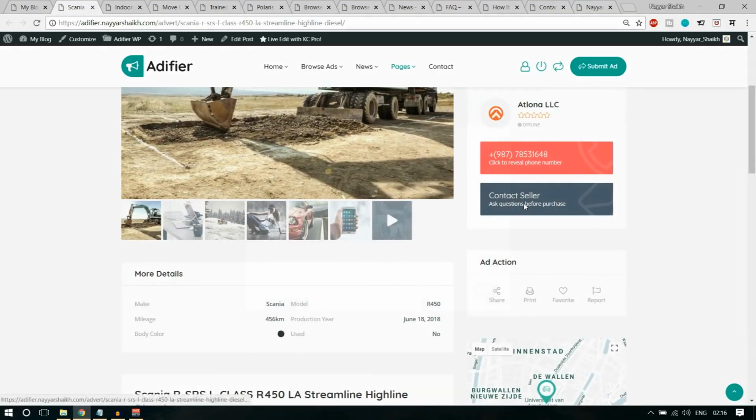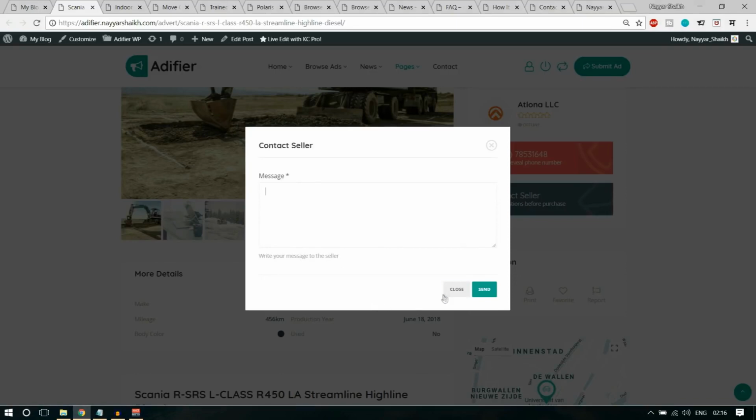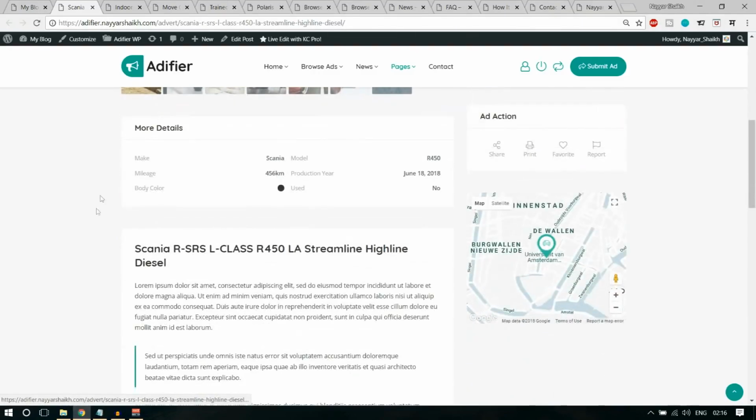There is a button which says contact seller. You can click on this button, type in a message, and contact the seller. Then we have some more details or more description about the product. You can see the make, the mileage, the body color. You can add anything over here. For example, if you're selling a smartphone, you can add different things, or if you're selling something else, you can add different options over here.